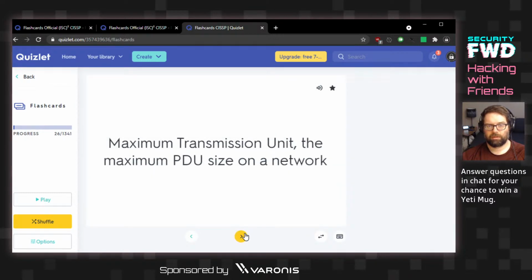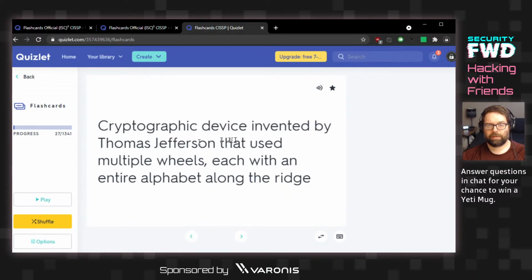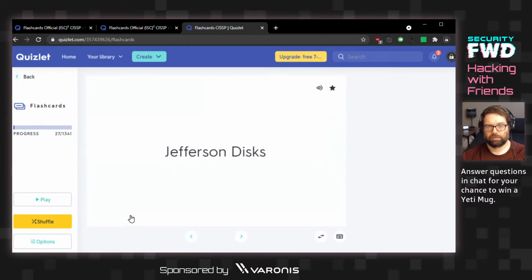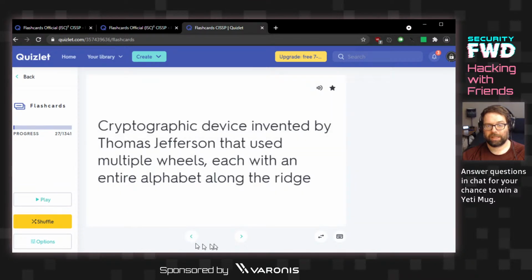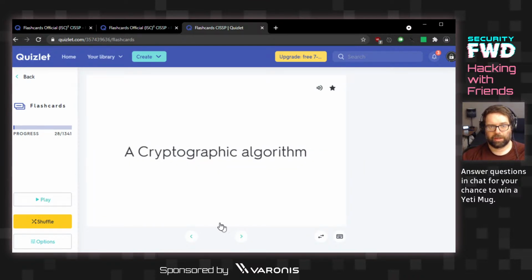Maximum. Okay. Cryptographic device invented by Thomas Jefferson that used multiple wheels along with an entire alphabet along the ridge. Jefferson disks. Sounds like an Enigma machine. Okay, I'm going to go to 35 questions, and we'll get out of them. All right, a cryptographic algorithm is a hash function? A cipher.